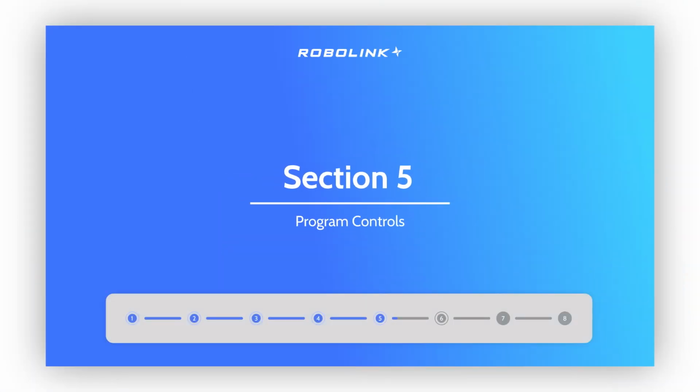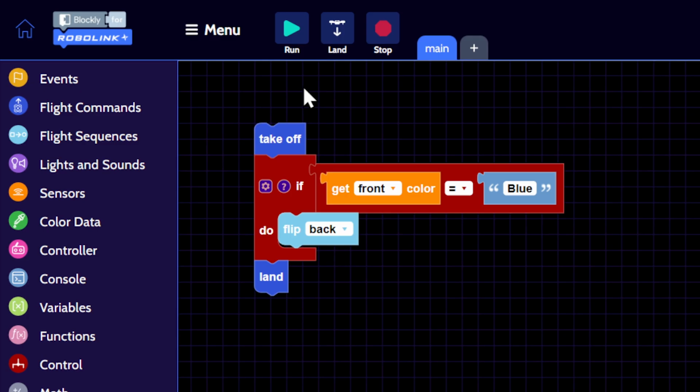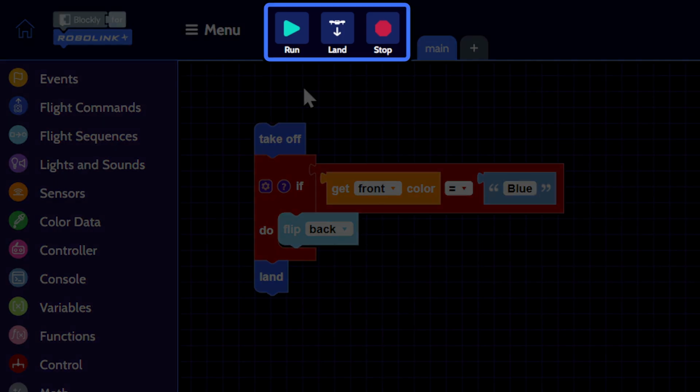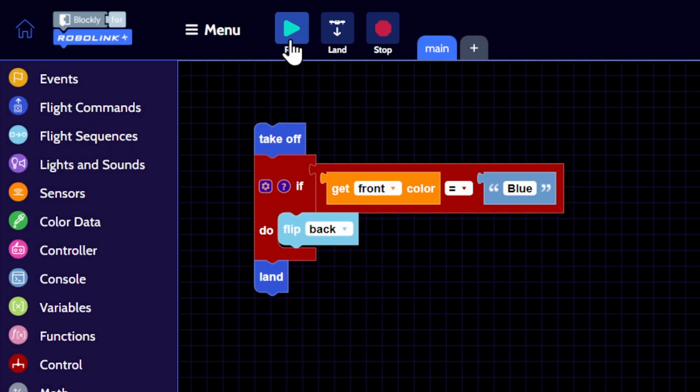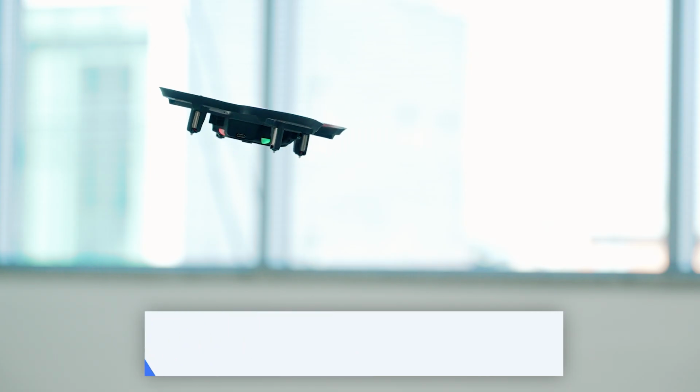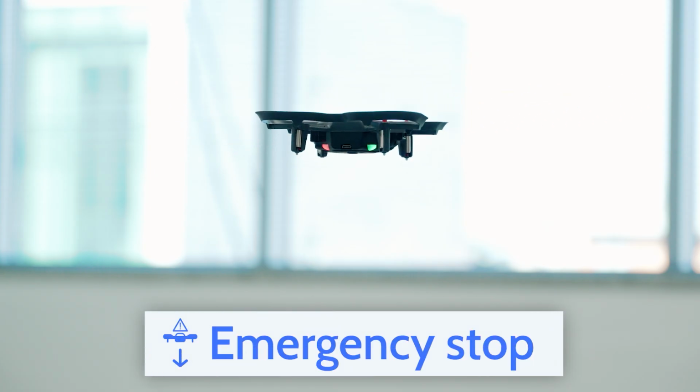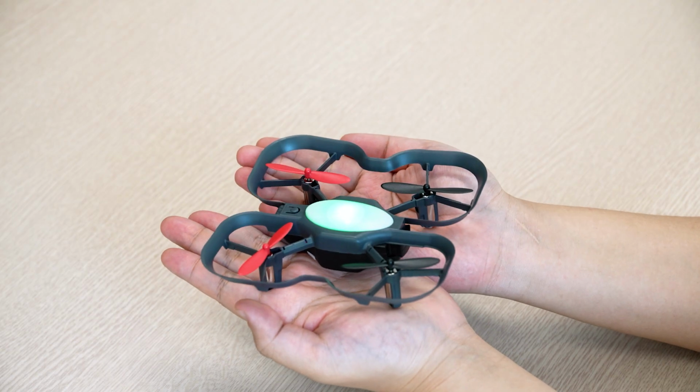Program controls. At the top of your screen, you'll find 3 buttons. These are the program controls. Clicking the Run button will execute your program. Clicking the Land button will bring your drone safely to the ground in a controlled fashion. And clicking the Stop button will perform an emergency stop, which should be used only in case of emergencies, and you should attempt to catch your drone when it falls out of the air.